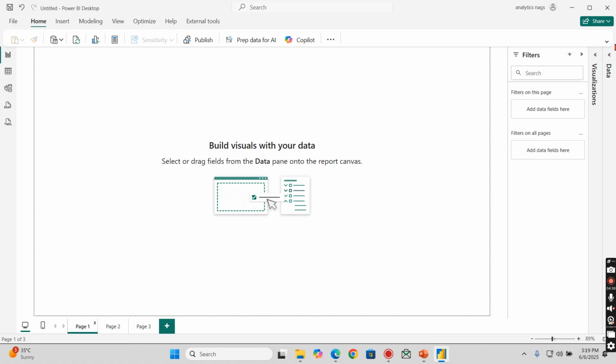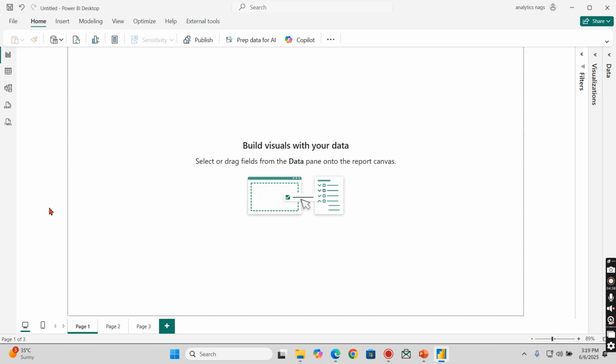So this is the overall thing you need to understand about the Power BI Desktop. All other stuff will be explored in a later part of this video. More or less it creates the same thing from the top menus over here. We will try to explore multiple things later.